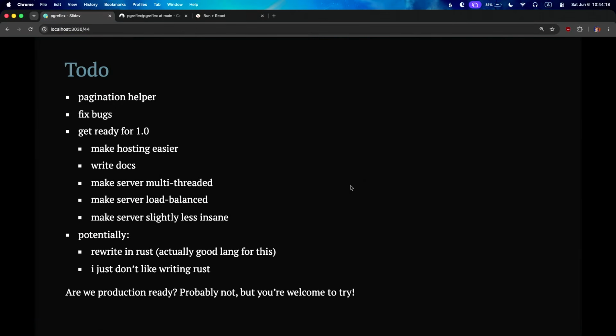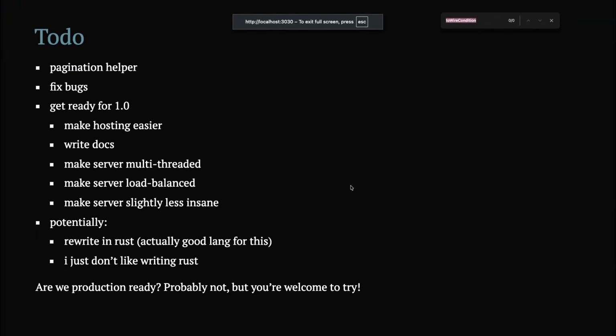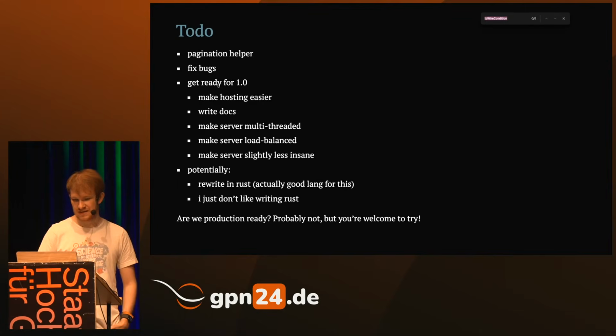We're going to get to the last part of this talk, which is what is left to do. Pagination, I want to write a helper for this because it's slightly complicated. There's still a couple of bugs left. I want to get ready for a 1.0 release that actually has some things that scale.